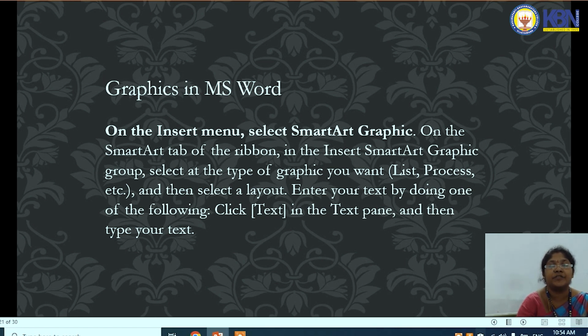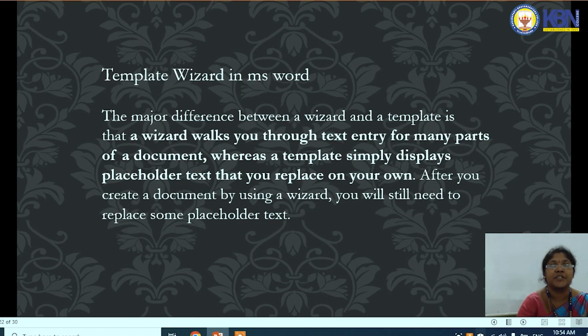Maybe you will get different pictures in that. Not only pictures, we can add text in those particular pictures. Inside the box, we can add some text. So the text will appear in that particular picture. Okay. So we call it graphics. We can make it in MS Word.